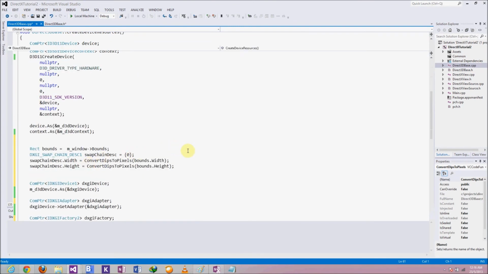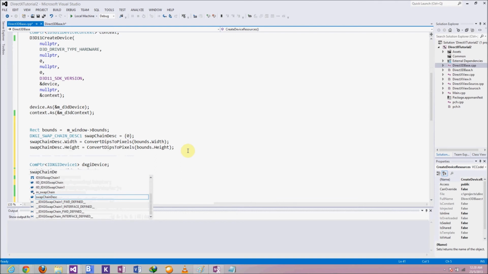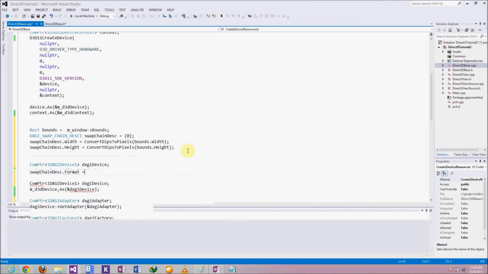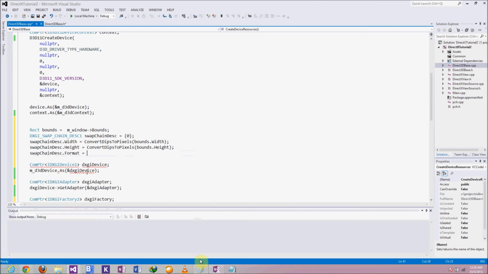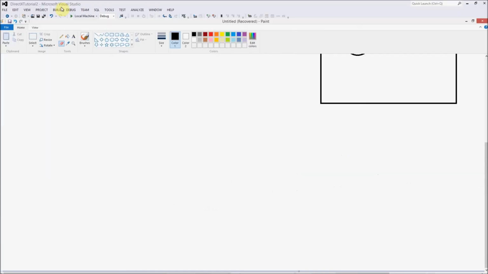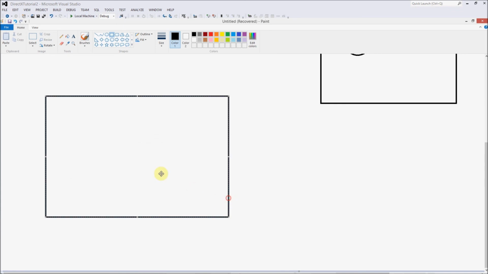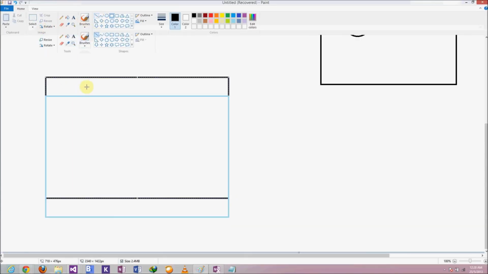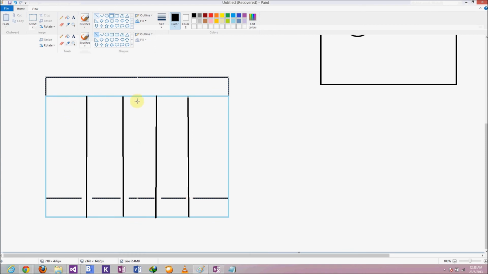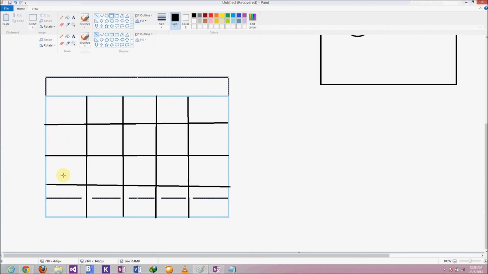Swap chain. Okay, the next property in swap chain description would be format. So this tells us how the data is stored. Let's see. So we would create a buffer, and for simplicity, let's say width is 5 pixels and the height is 4 pixels. Now this particular area, how the data would be stored for each pixel, that is defined by the format.